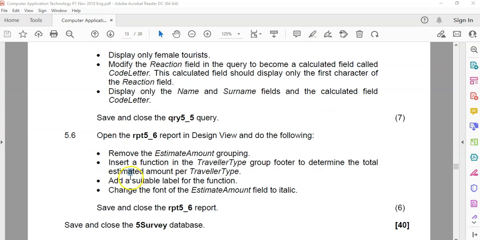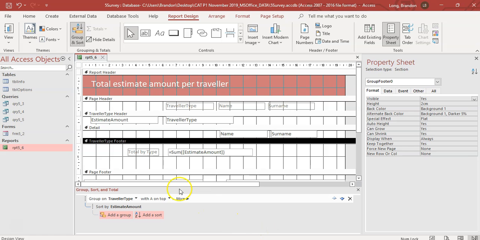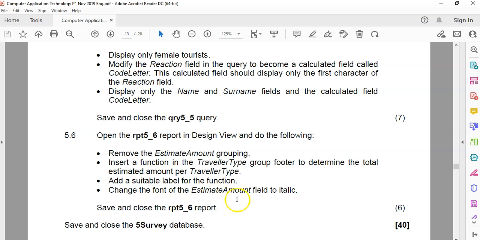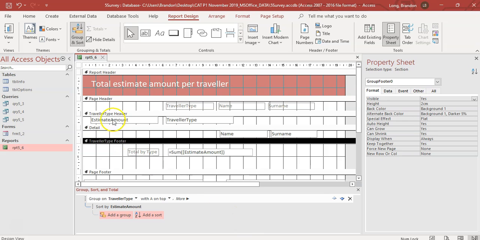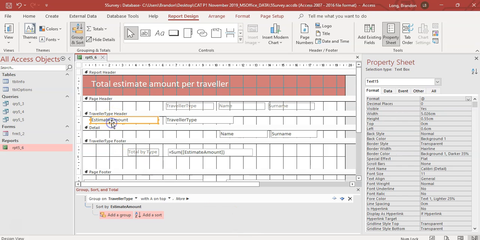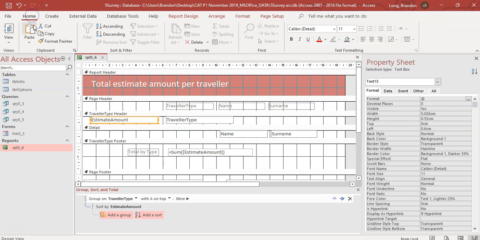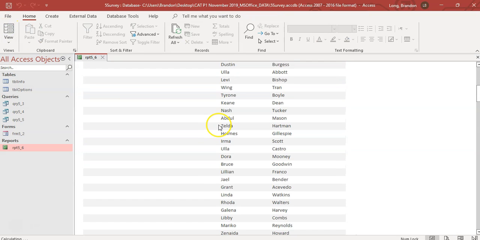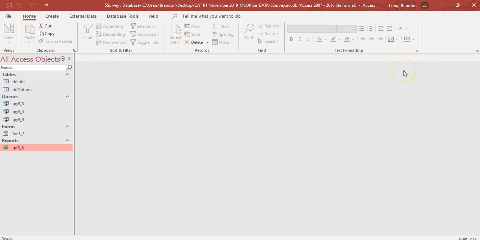That looks right. And then change the font of the estimated amount field to italics. So that's the field over there. That field must be changed to italics. So if we come home, there are the options there. I'm going to make it italics. There we go. I think that's done. Oh, that was a long question, but I think we did it. Should we save everything and we can close everything? And that is the database question.